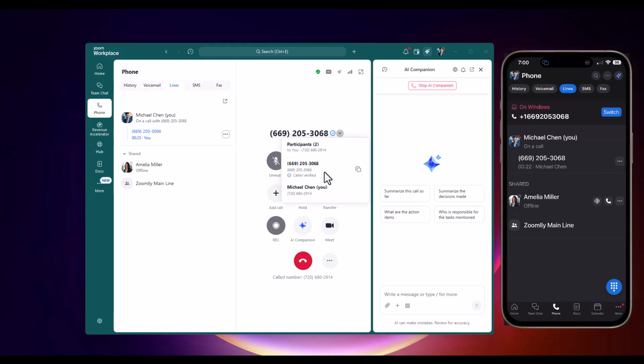We have details about the participants. That caller verified is part of the US-Canada STIR/SHAKEN. I have the ability to pop up keypads, add call, which is our conference call, hold, cold and warm transfers, as well as transfer direct to voicemail. I've got call recording on, AI Companion. And because this is Zoom, you can click this one button and elevate the call to an actual Zoom meeting. So if everyone's in the Zoom client, they'll actually be able to do desktop sharing, video, and everything.